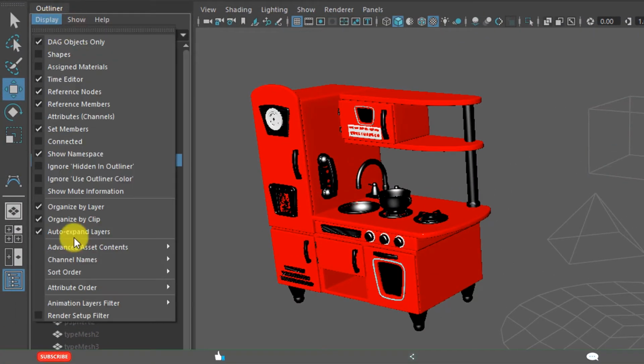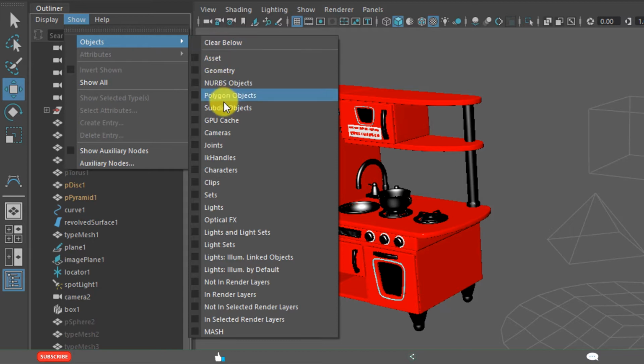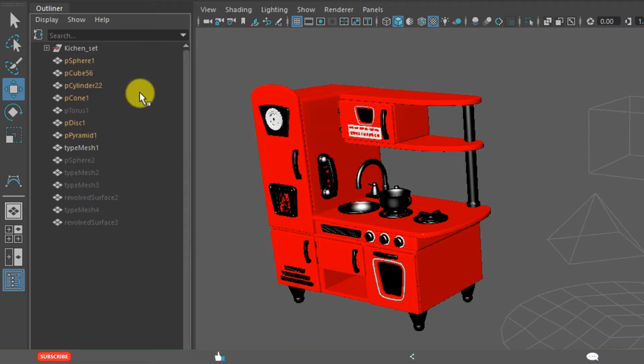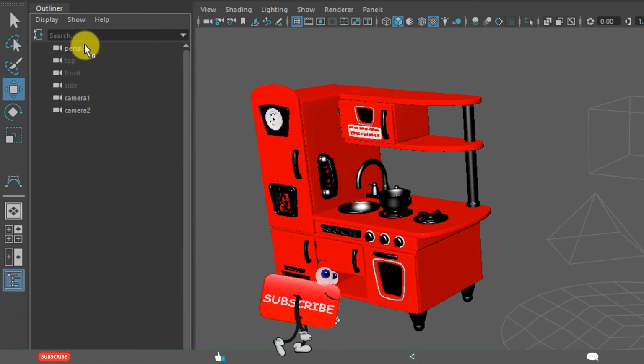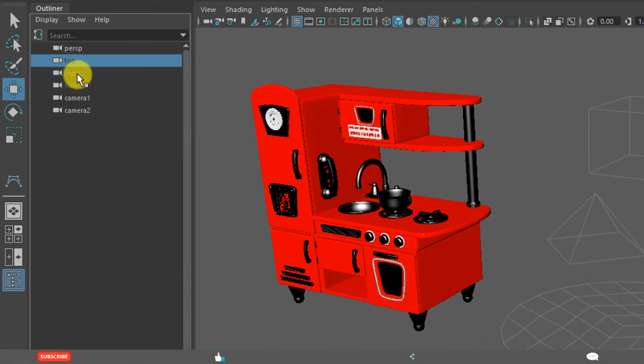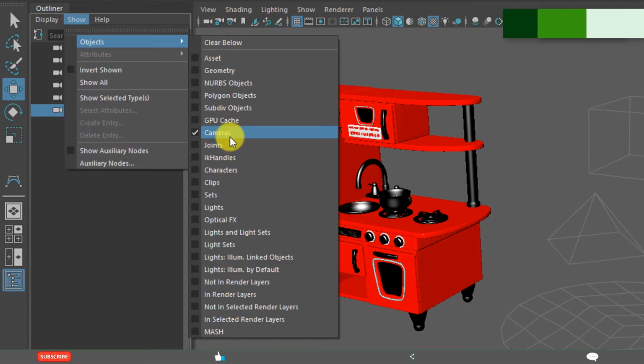This is the menu, what objects to see, what to be active and what to be not shown by default, like that. Show objects. For example, if you want to see only polygon objects, now it is showing only polygon objects. No cameras, no lights, nothing. If you want to see only cameras, and if you don't want to see objects, see, these are the cameras, by default cameras: perspective, top, front, side, camera 1, camera 2. These are the default cameras. You can only see cameras.